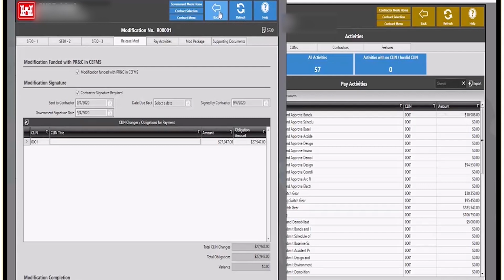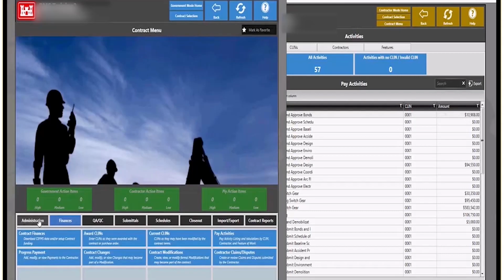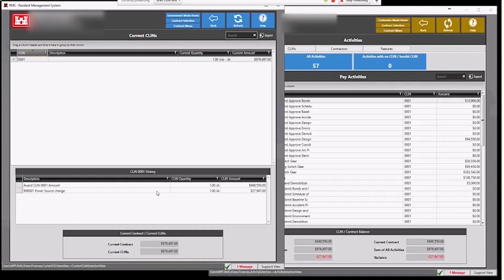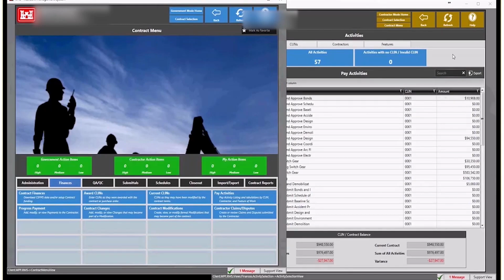So if I go back to my finances and the current CLIN, the best area to see that initially, because I have the CLIN 1. Notice this is the award amount for that CLIN, and then here is the mod. That second line will only appear when that final modification checkbox is checked to complete that mod. If I went back and unchecked it, this line would disappear. So now I have the full amount that the contractor expected, and I can go back to the contractor mode.